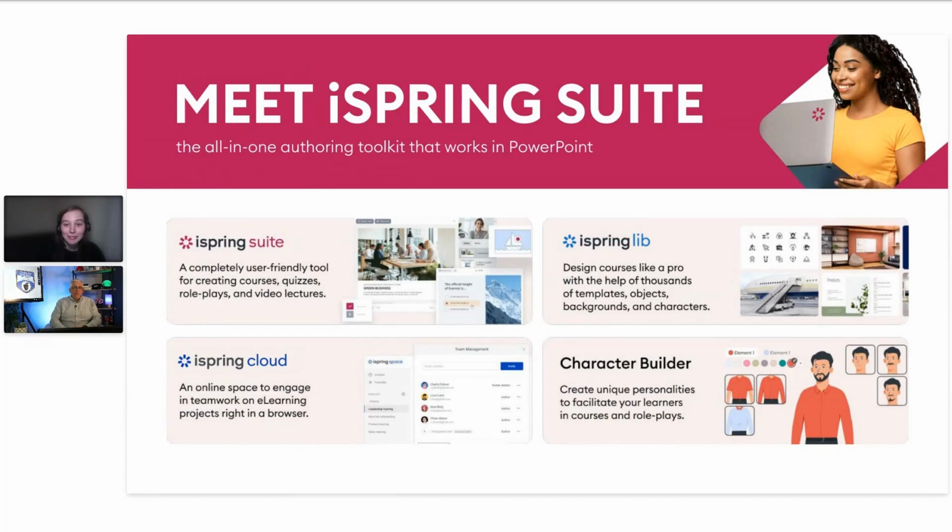What do you think? So, I mean, part of this is on the marketing. The website says this: if you know PowerPoint, you know iSpring. But that's the truth, right? So it's a tool that's a standalone tool, but it's also a plugin for PowerPoint.